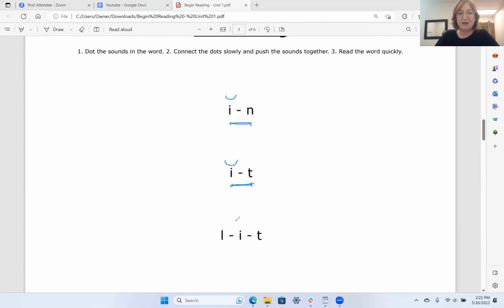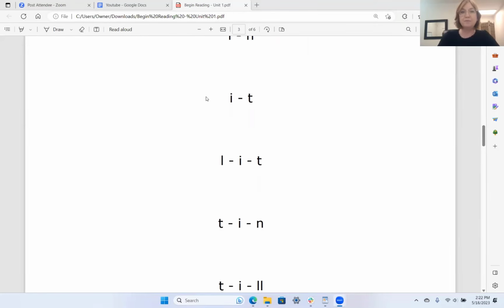Let's try the next one. Go ahead and work while I'll be quiet while you work. The sound for I is I because neither of the next two letters are vowels. When we pencil read that word, it sounds like l, I, t, and when we connect the dots, it's lit. A deep breath here. I think we have a couple more.